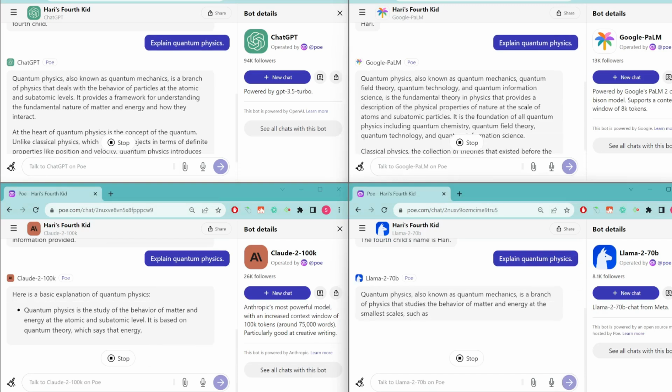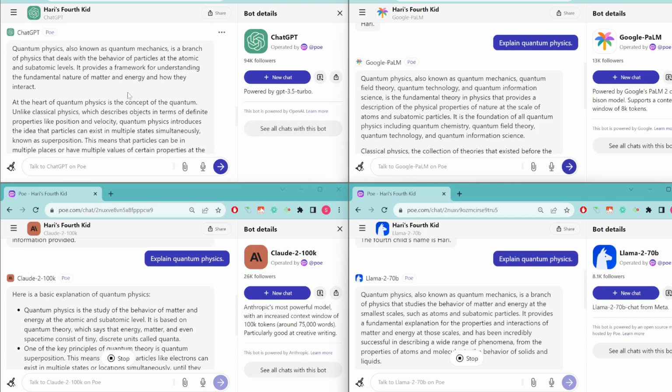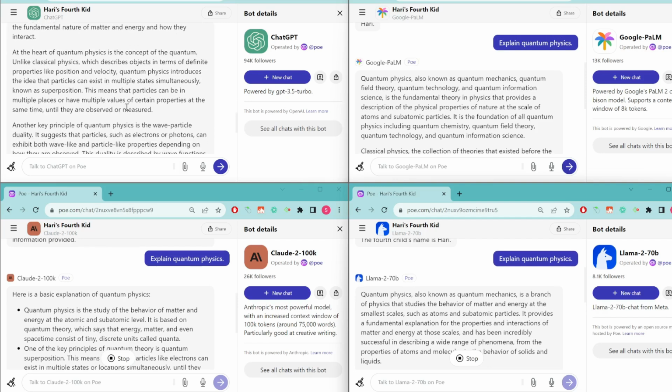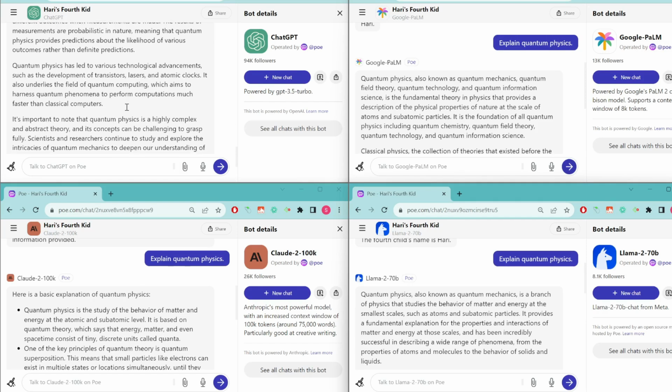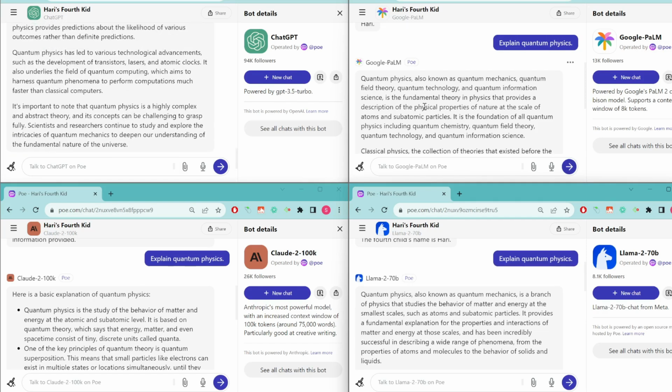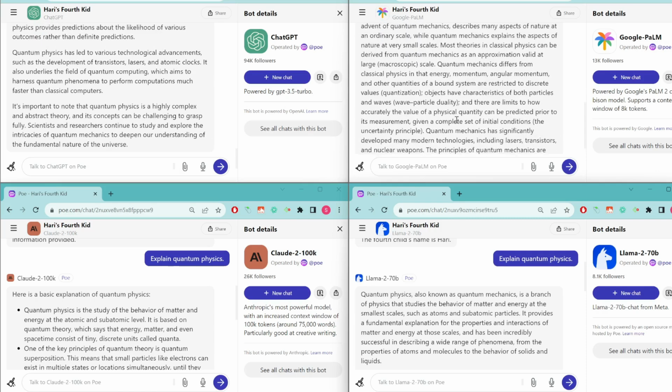Now, there's no right answer here. It's just to give you a sense of, well, how detailed each of these explains a complex topic like quantum physics. And you can determine for yourself which chatbot is best for this purpose. So here's the response of ChatGPT. It's a pretty detailed response. Here's Google Palm. Also not bad, but it's a bit short.